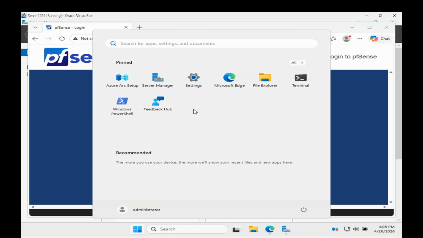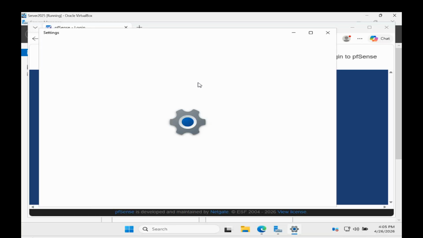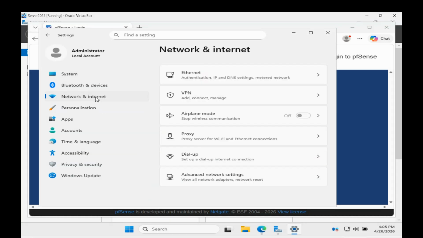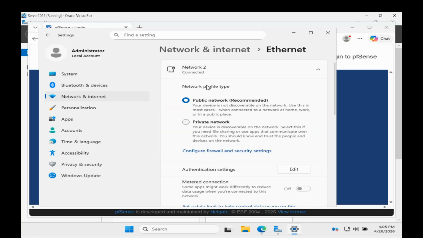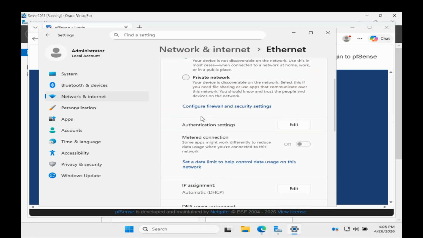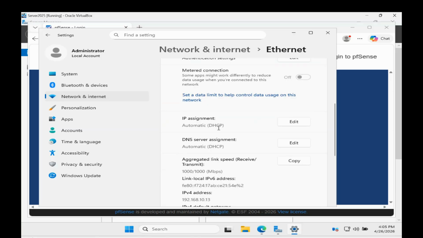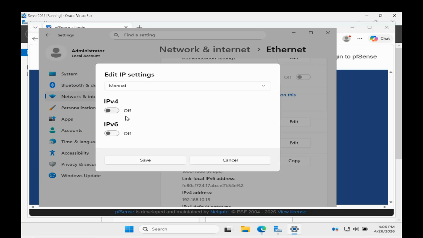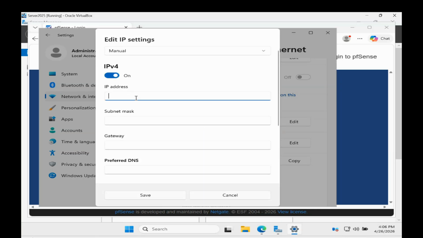So I will go to my settings. I'm going to go to Network, Ethernet. We can leave it at public if you want to. It doesn't really make a difference. I want to come down here to IP assignment. I'm going to edit this. I don't want automatic. I do want manual. I do want IPv4. I don't want IPv6.